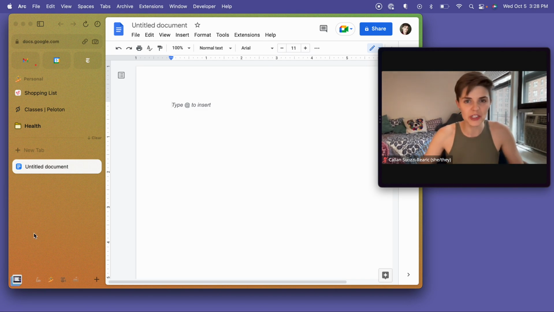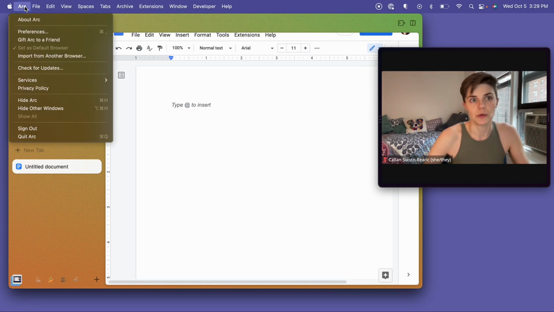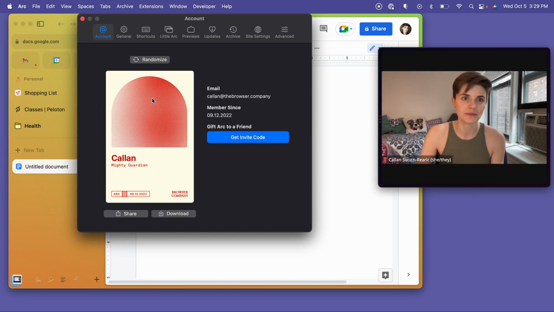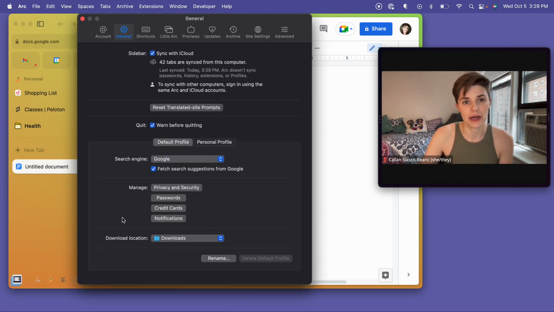All right, so we've gone over some of those features. Let's talk a little bit more about how you can customize profiles at the setting level. So if I go up into Arc and I go to Preferences, we can actually customize the settings for each profile a little bit further. So let's go over to General Settings and let's go down to this bottom section. As you can see, my profiles that I currently have created are listed here.